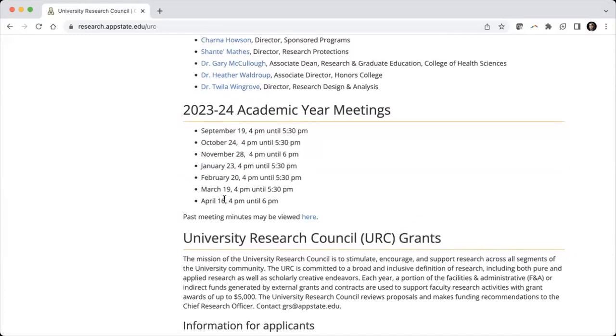You can see when the academic year meetings are going to be held. So for this coming academic year, the voting meeting will be this November meeting to make the decision on fall applicants, and the spring voting meeting will be in March. In the April 16th meeting for spring applicants.